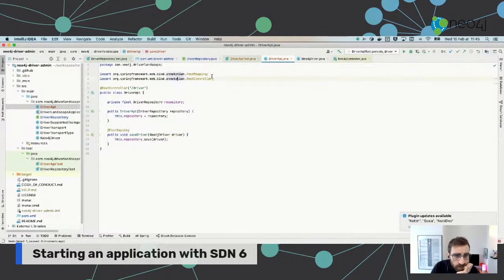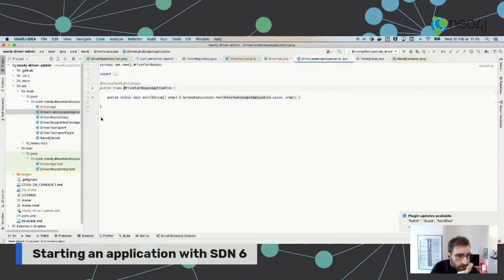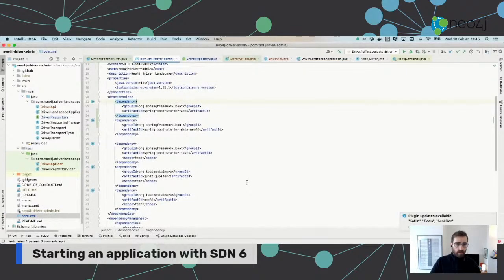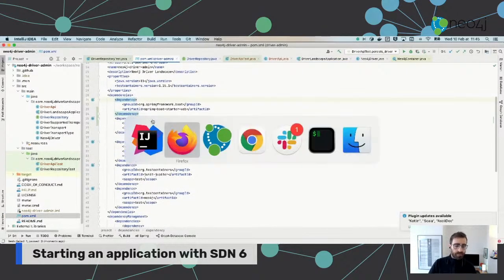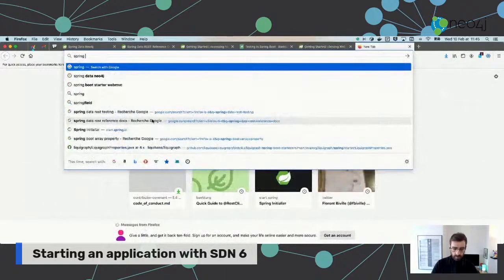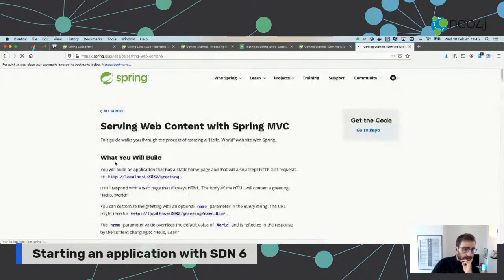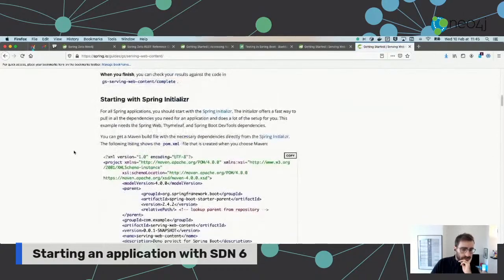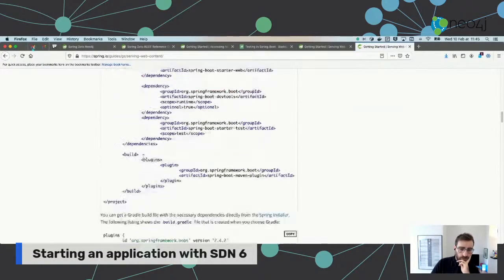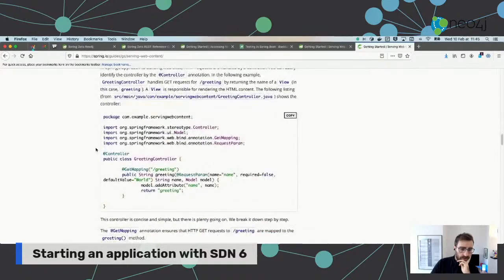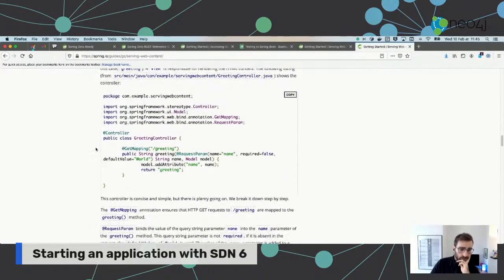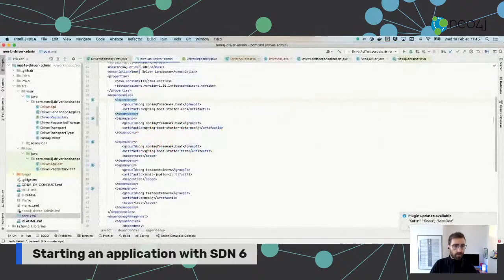So I have this post mapping on the controller. Let's look at my Spring Boot application. That should be all I need. Hey, you know what? Google to the rescue. Serving web content. What did I miss? So Spring Web, so timely if I don't care here. Get mapping and whatever. Or maybe because it's a void.